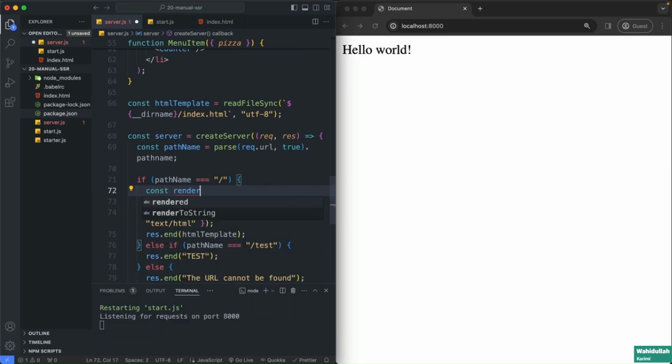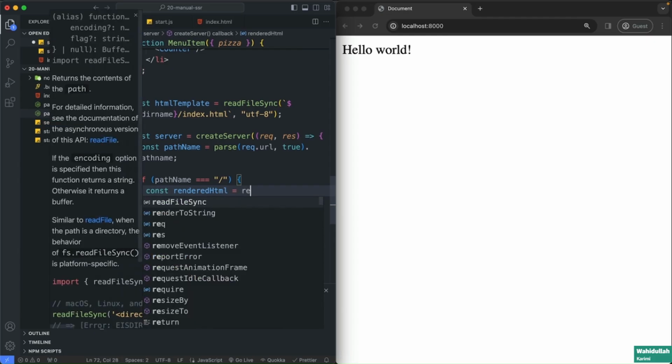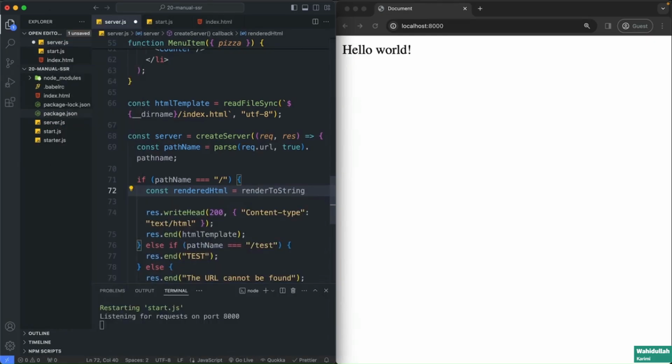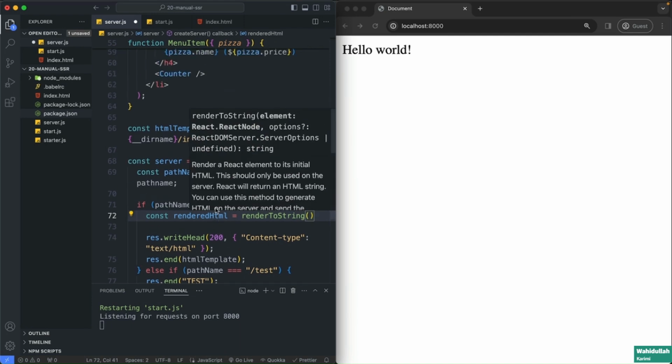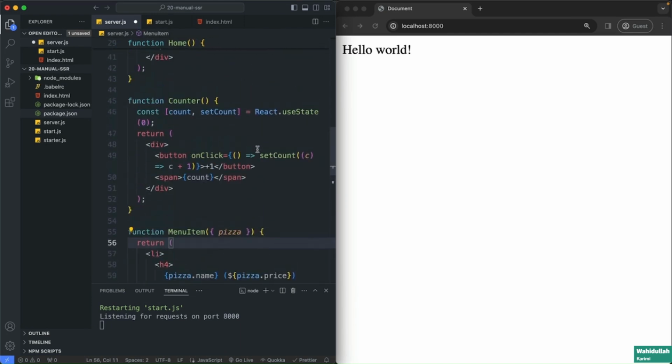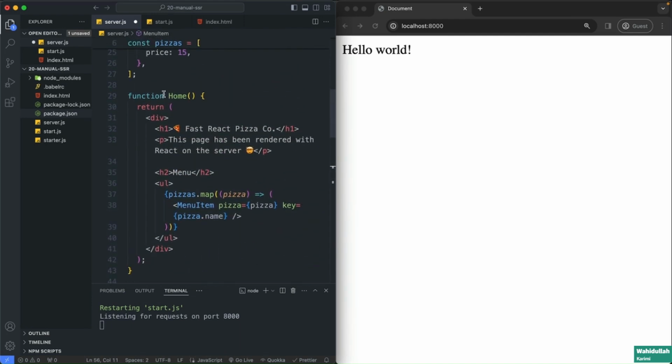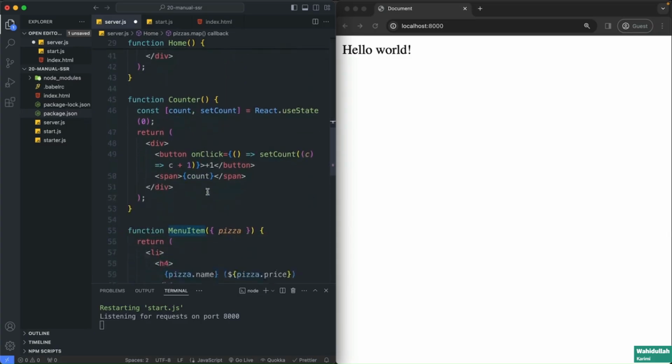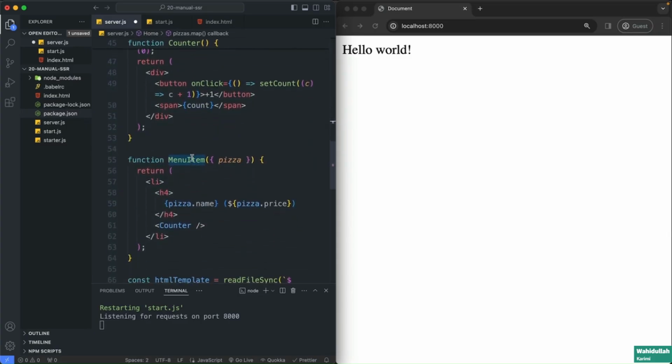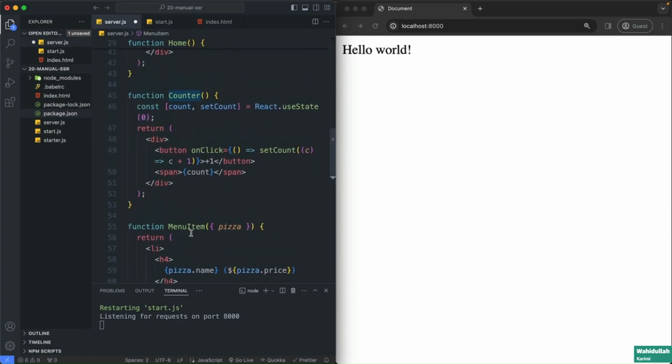Let's call this one rendered HTML, and then render to string. And the component that we want is the home component. So again, we have three components. This one here loops over the pizzas, and for each of them, it renders a menu item component. And then each menu item component also renders a counter.